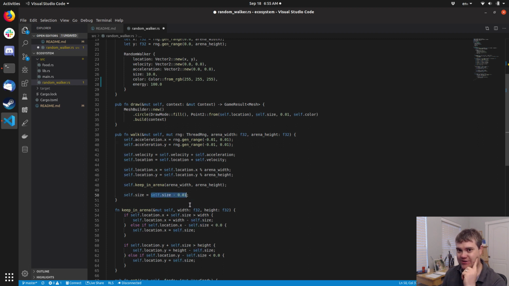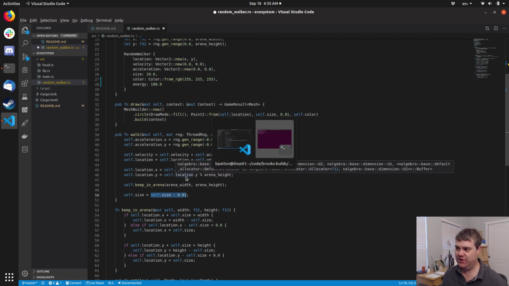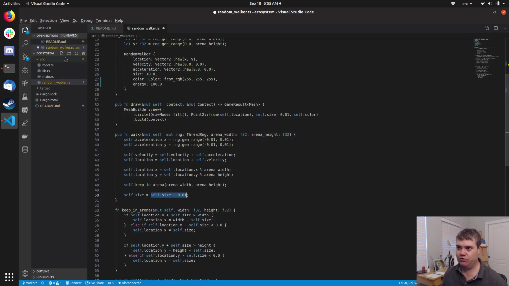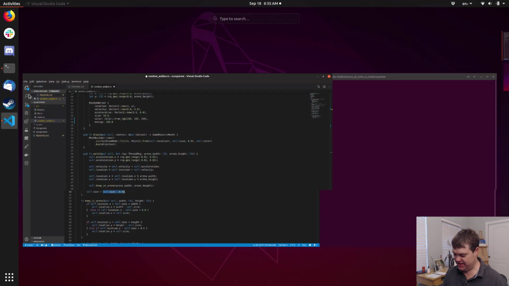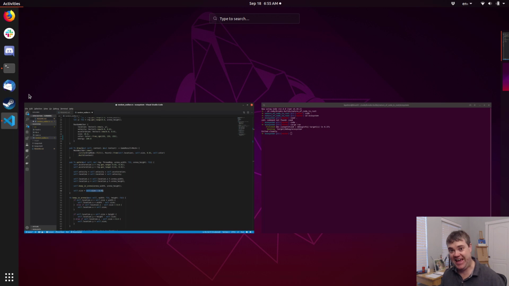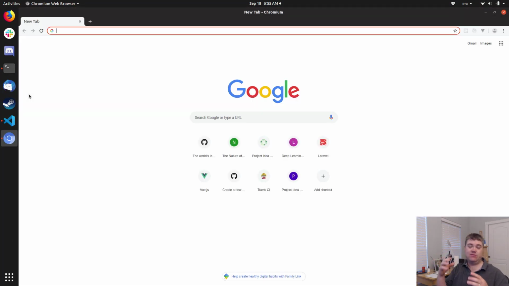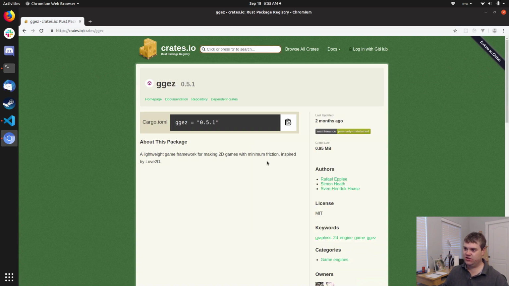Oh, and you know what we could do? I want to go see what the rules for GGEZ's RGBA in graphics color are. Let's see, I need Chromium. Because what if, instead of making them smaller as they get weaker, we just make them fade away? So what is that? Creates GGEZ.